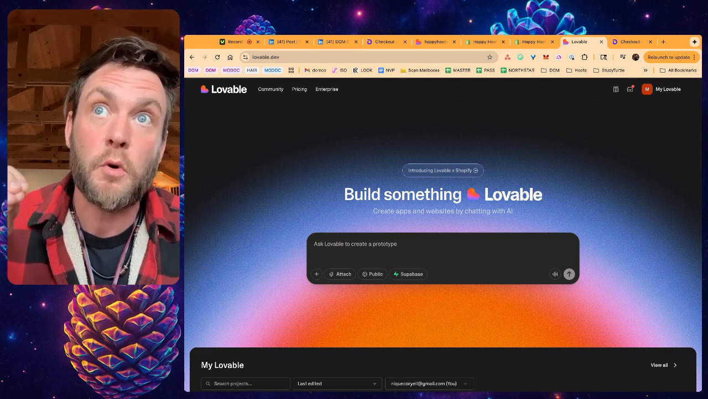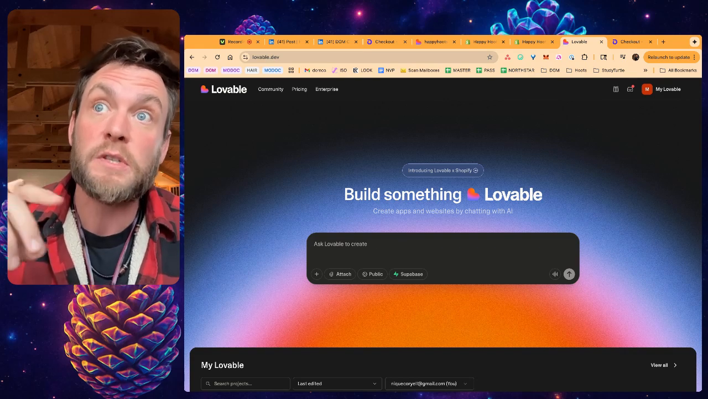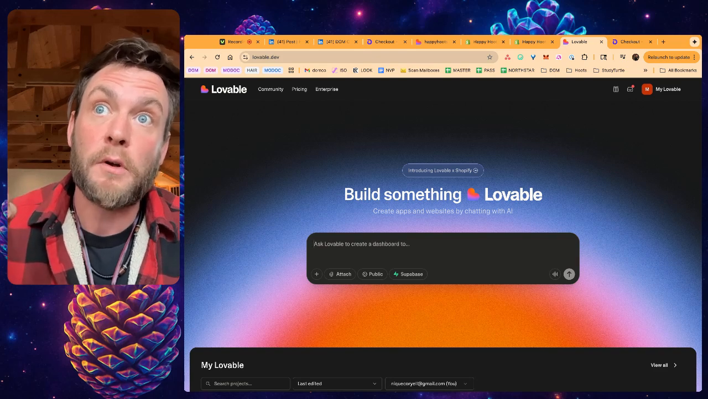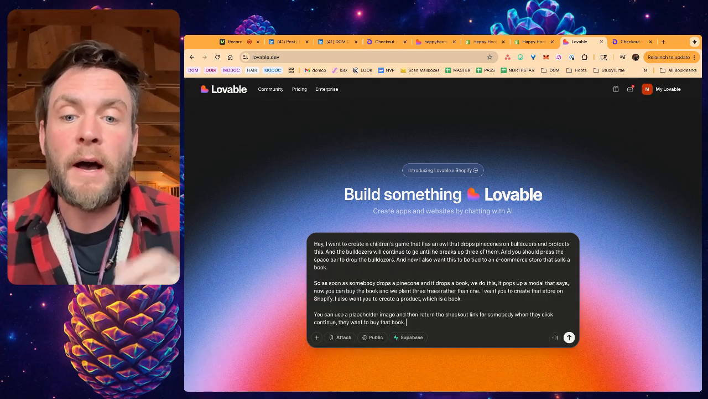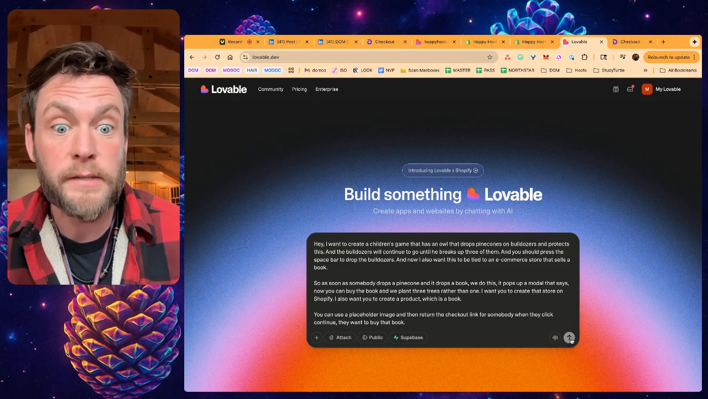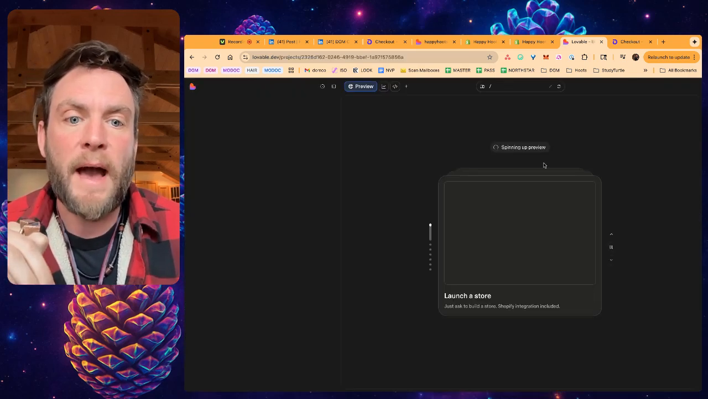I also want you to create a product, which is a book. You can use a placeholder image and then return the checkout link for somebody when they click continue, they want to buy that book. Now, I use VoiceInk to do this. So I'm going to now publish this. I'm going to pause and we'll come back and we'll see how it did.